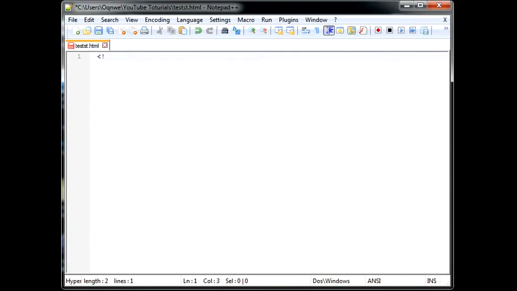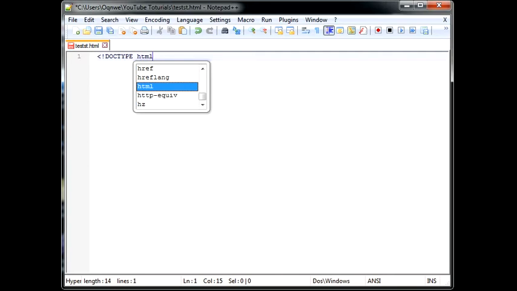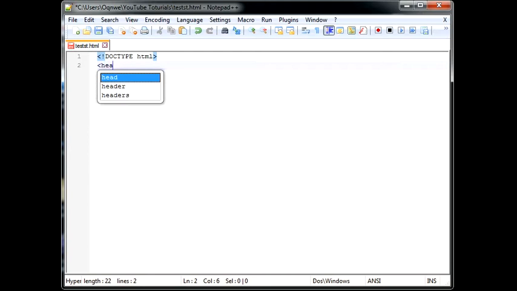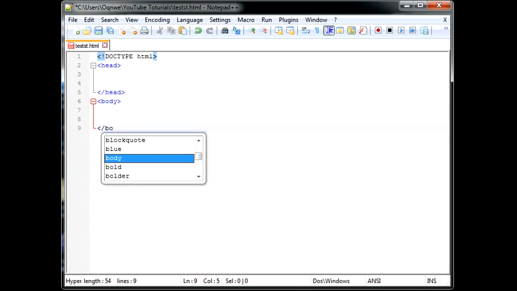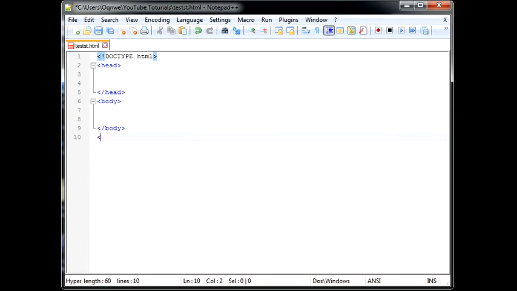First we're going to start off by adding our doctype tags. Okay, once we've added that, we're going to go ahead and add our head. I'm going to add these really quickly. Now the first thing we need to do is have a div. So let's go ahead and set up a div.